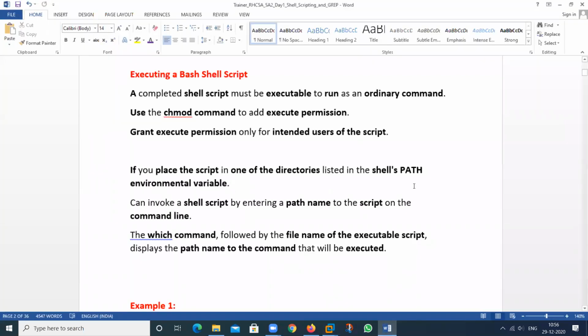So this shell path is defined by the path variable. It will check in this path whether that command or that script file exists in this location, then that command or script file will execute. So this is the location where you should place your script file.